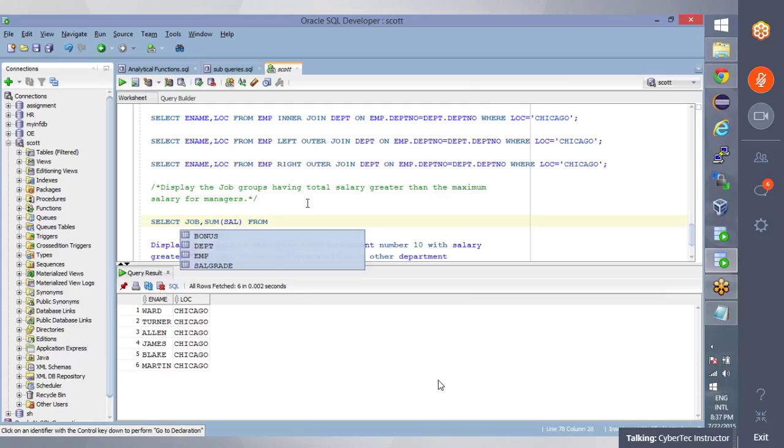From employee. Do I need to go for another table here? No, this is one table. Come on, next part of the query. This query is not at all complete. If I execute this part of the query, I'll get an error. First, complete this query.